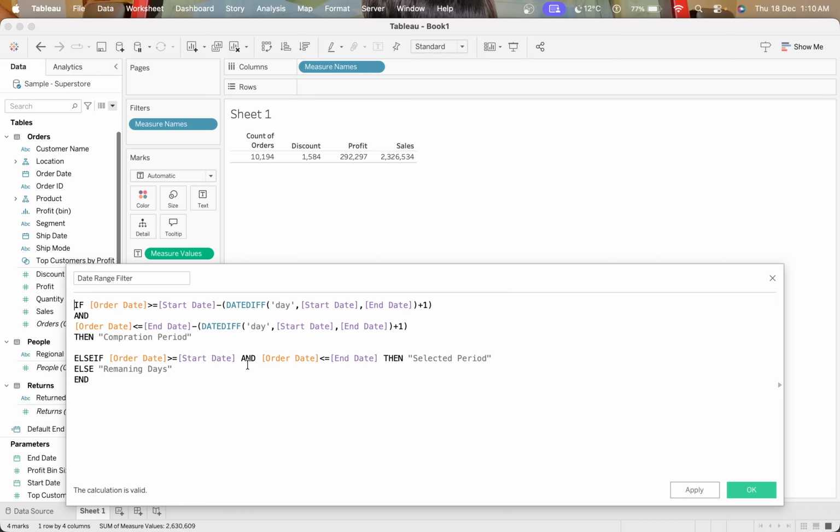What I did, I'll explain. This is my order date. By default, we have the order date in the data set, and start date and end date are the parameters. So I'm taking order date greater than or equal to start date, and I'm taking the date difference from start date and end date. Again I'm taking the order date DATEDIFF from here. So if it is this, it will be the comparison period. Basically this is divided into three parts: comparison period, remaining days, or selected period.